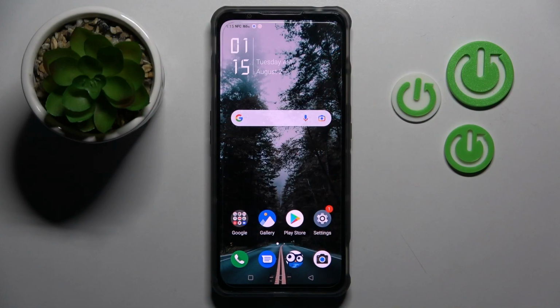In front of me is Nubia Red Magic 7, and today I would like to show you how you can manage apps permissions on this smartphone.